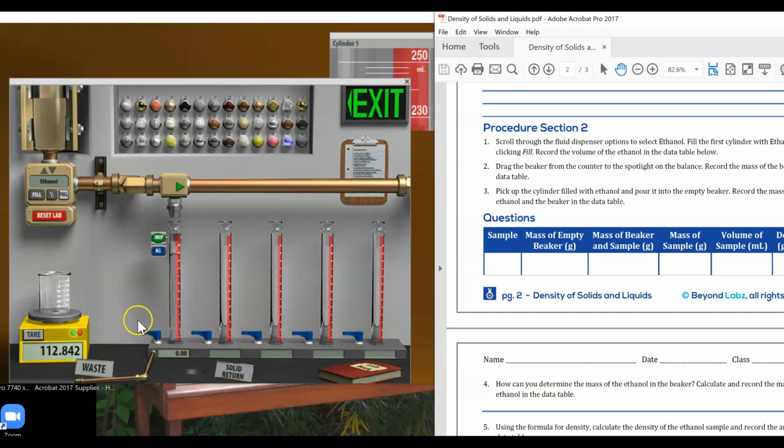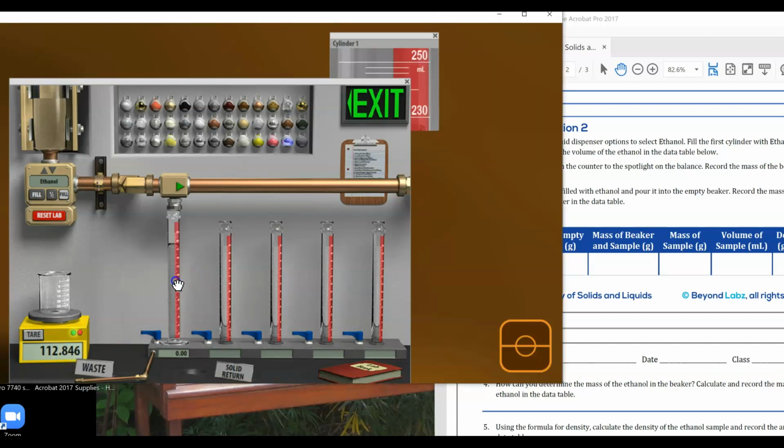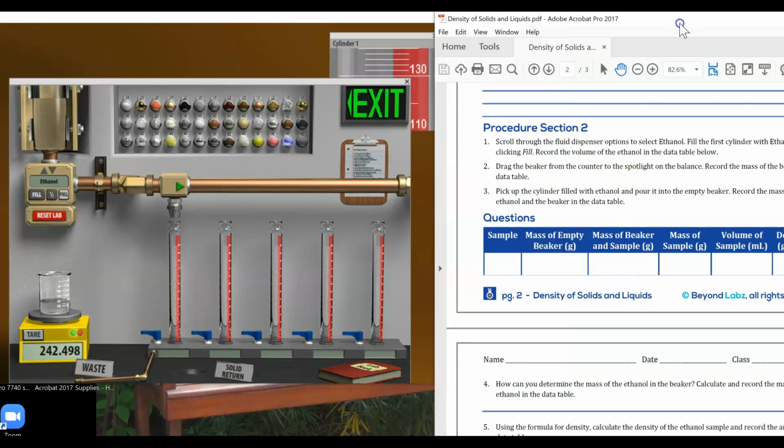All right. Then you will place the mass of the beaker and sample. So you're going to try to pour the ethanol in here. Sometimes I have good luck with this. See, sometimes I don't. The second time. You notice that the mass is getting higher. So this one here, the mass of the beaker plus sample, will go into this column. The difference between the mass of beaker and sample and the mass of empty beaker will give you the mass of the sample.